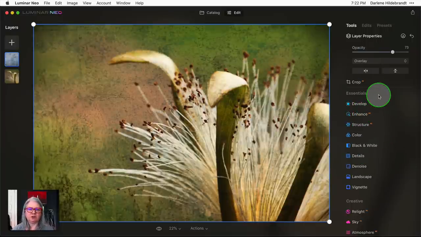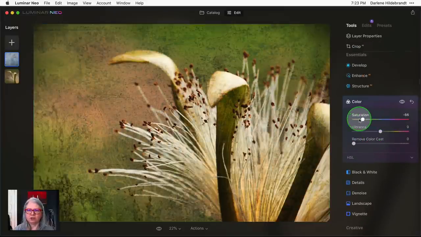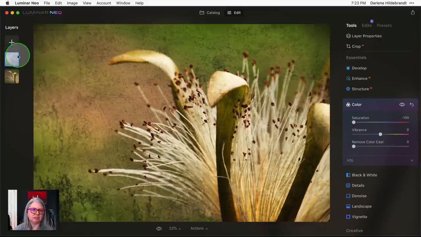Now, the neat thing about applying this is this image has a lot of blue in it. So if I want to get rid of some of that, I can actually go down here and desaturate. And you'll notice that because I am on this layer, which is the texture layer, it's only applying there. Right? So see how saturate is changing only the texture.